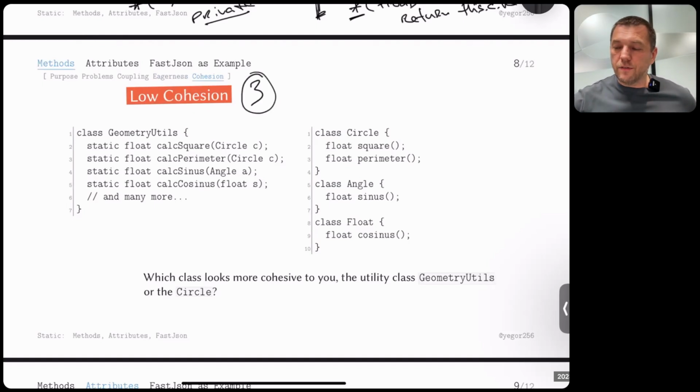So look at the class on the left. This is GeometryUtils. It has calculateSquare, calculatePerimeter, calculateSinus, calculateCosinus, and many others. If you look at Apache utils, and the many other utils which we will discuss later today as well, there are sometimes hundreds of static methods, which hardly belong to each other. So definitely there is some connectivity between them. There's some resemblance of the features they provide. So they are all definitely related to geometry somehow.